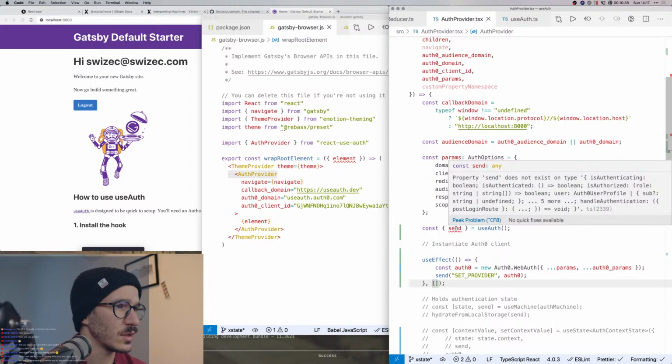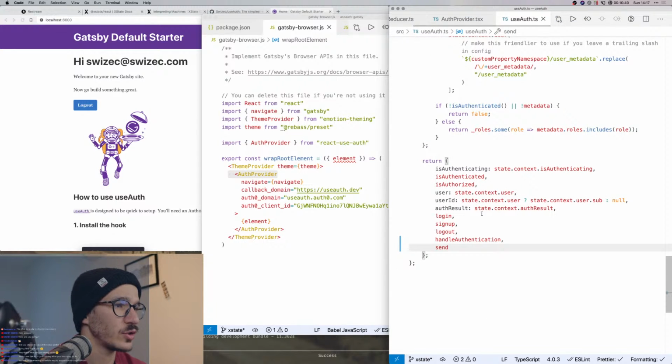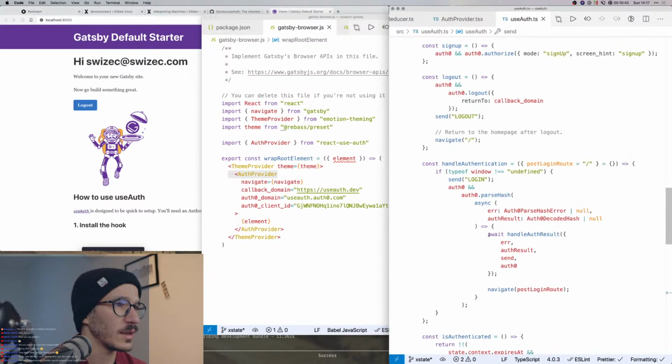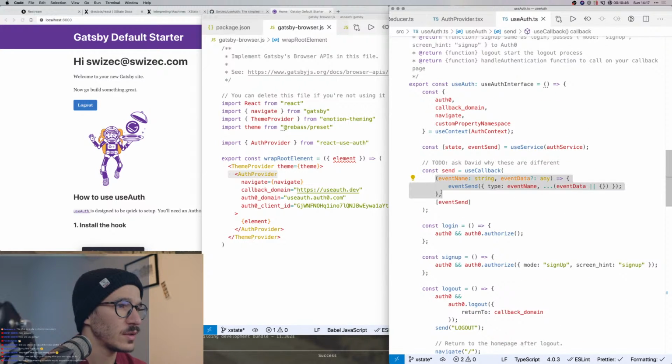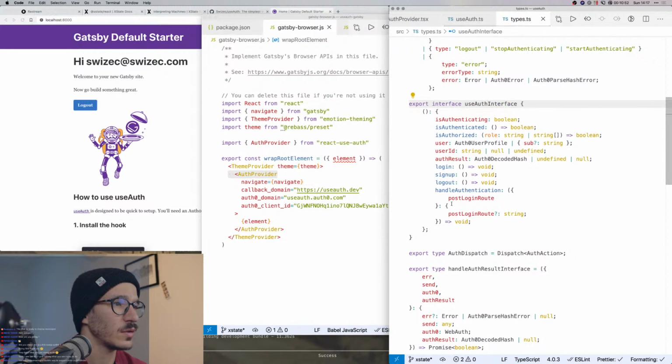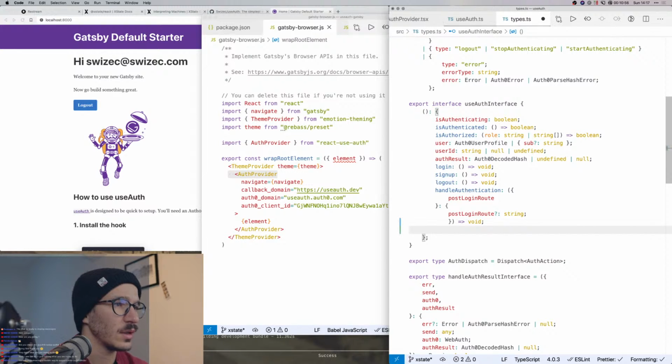property send does not exist on type. Yes. Okay. So we need to add that. Let's see, where's the type for it? So this is the type, and we're going to add it to the useAuth interface because we used to have dispatch here anyway. And should we call it dispatch? Does dispatch make more sense, or do you like send more?